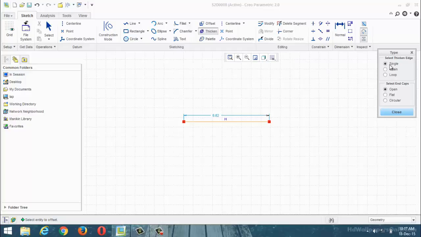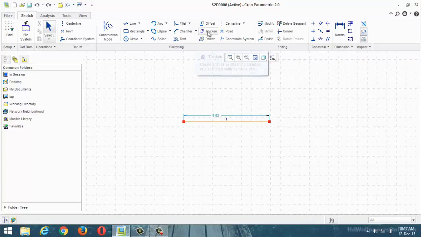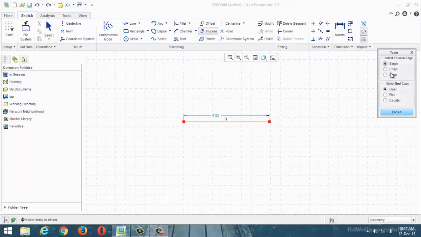First close this one. Select single with open, which means open format, flat connection. Select the component, specify thickness value 10, again offset is 5. Okay, next one, thickness 10, offset 5, and just second. Again apply the circular connection, select this one.